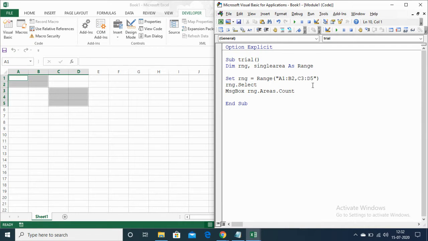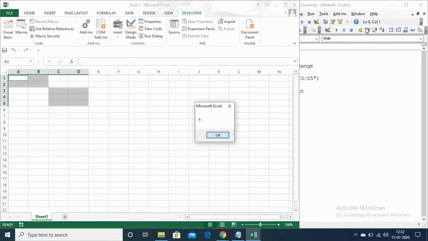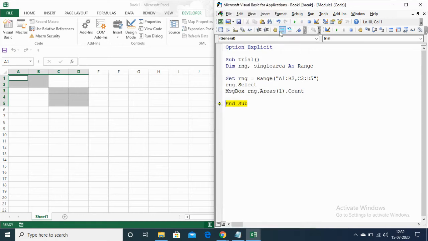And now if you want to measure the total number of cells in the first area, then what you have to do is just add 1 after Areas, and that's all. So there are 4 cells in the first area.